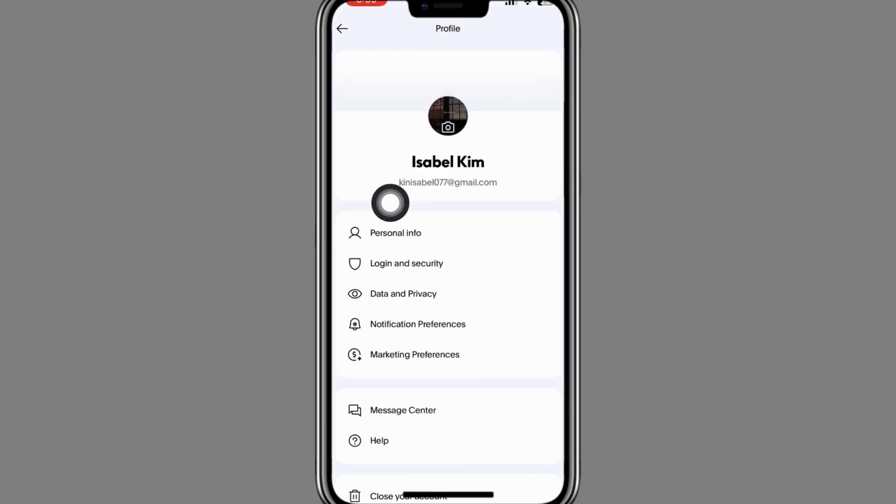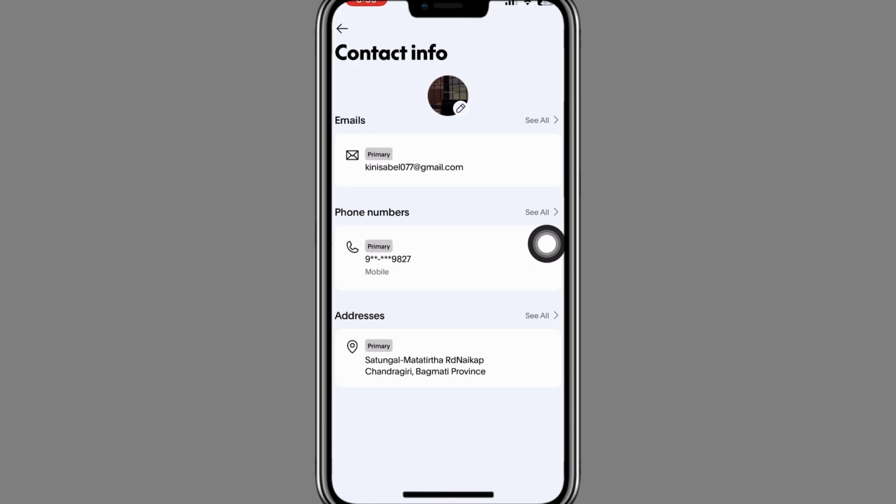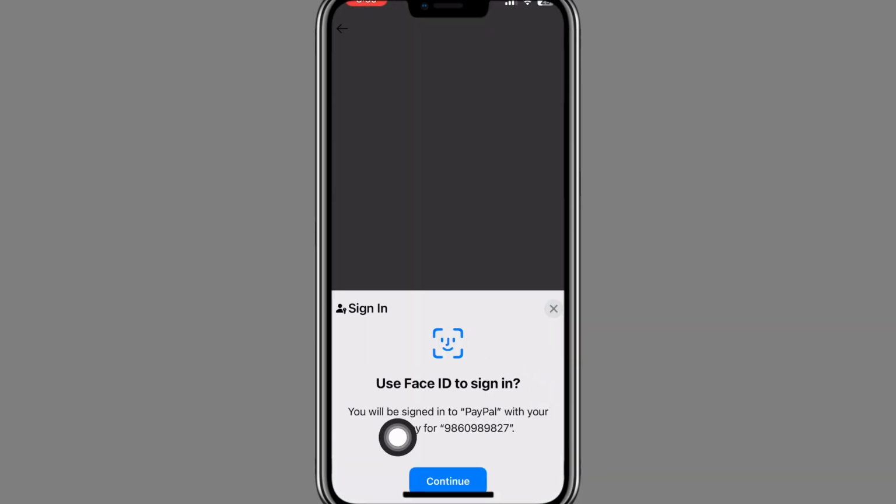Now once you are in, tap on this profile icon at the top right corner. Now here tap on personal info. Now here you can see addresses. Tap on it. Now you'll need to use your Face ID to sign in. Tap on continue. Now you'll be taken to the address page right here.